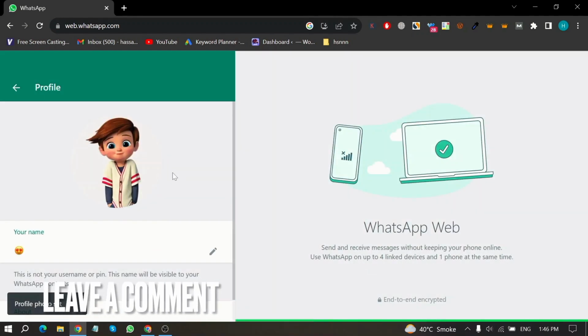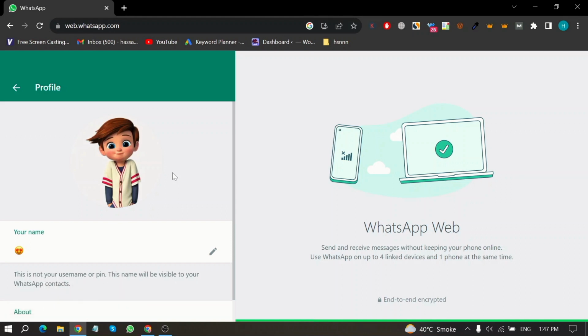So there you go. If you were wondering how to change your profile picture on WhatsApp web, that is the easiest way I know.